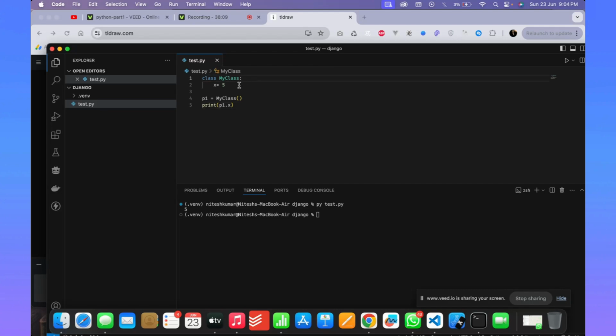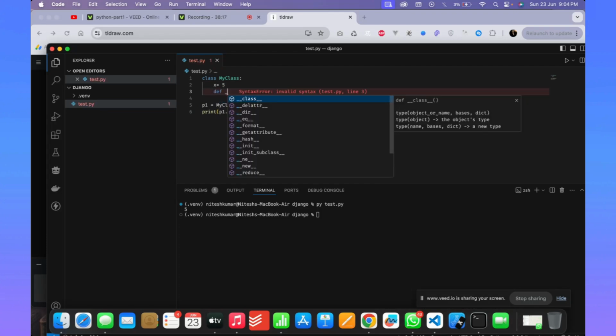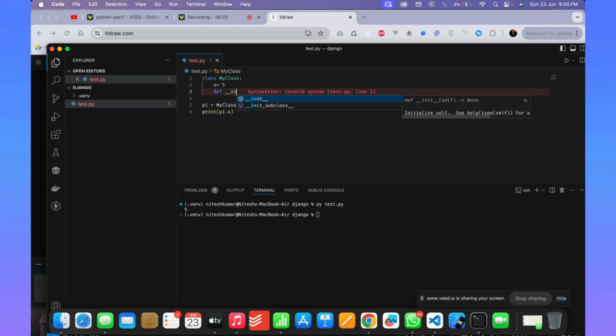So the first one is the init function, which we are going to talk about. The init function looks something like this. You call it def, and you can see it shows all of them in it. First let me explain what this init function does. All classes have a function called init, which is always executed whenever the class is being initiated. Use the init function to assign values to an object's properties, like x equals 5, or to perform other operations that are necessary whenever this object is created.